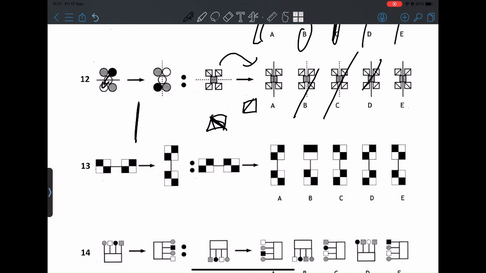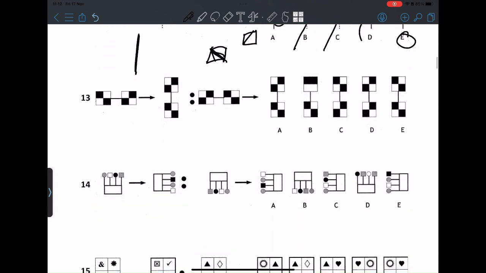Let's see which one's got that. This one doesn't have it, so we're left with A and E, and then these two also probably flip. We're left with E because this one hasn't flipped. It's got the same one twice.